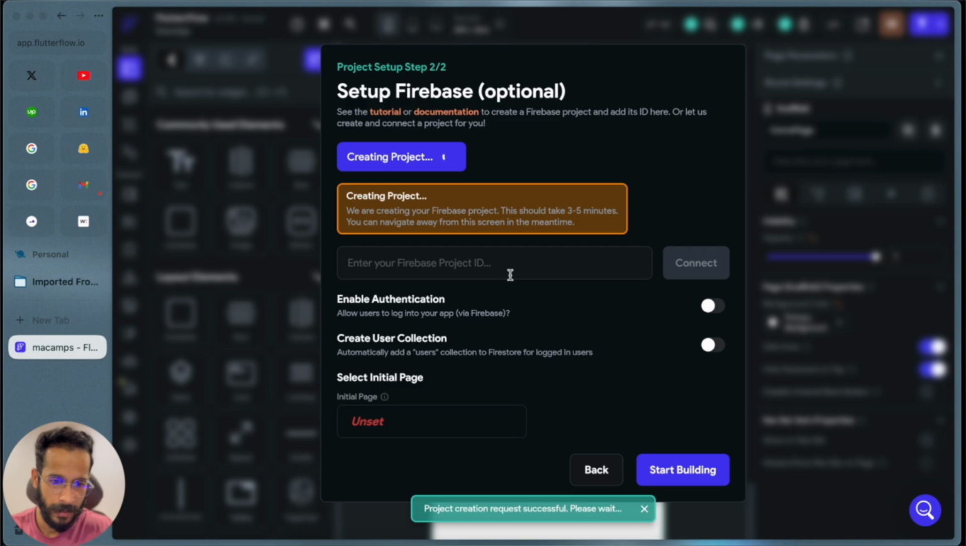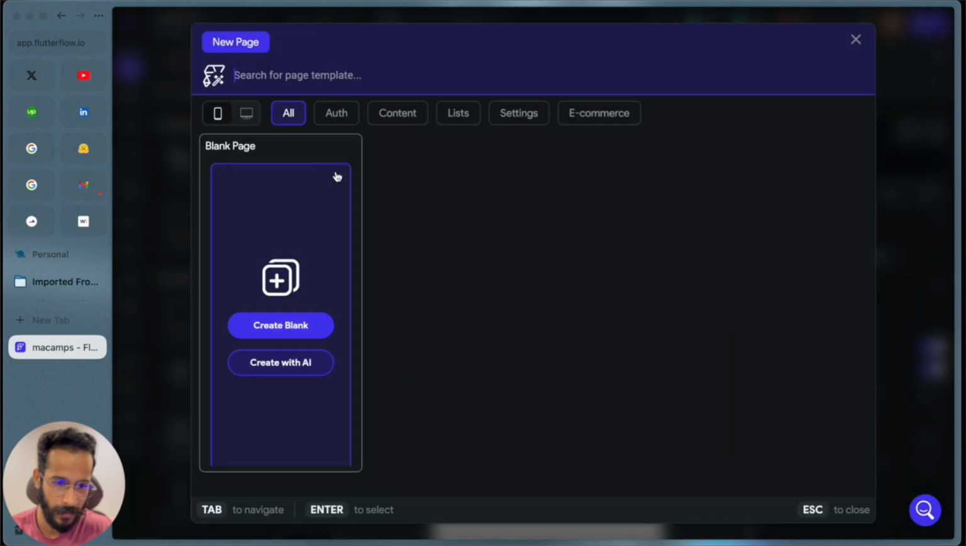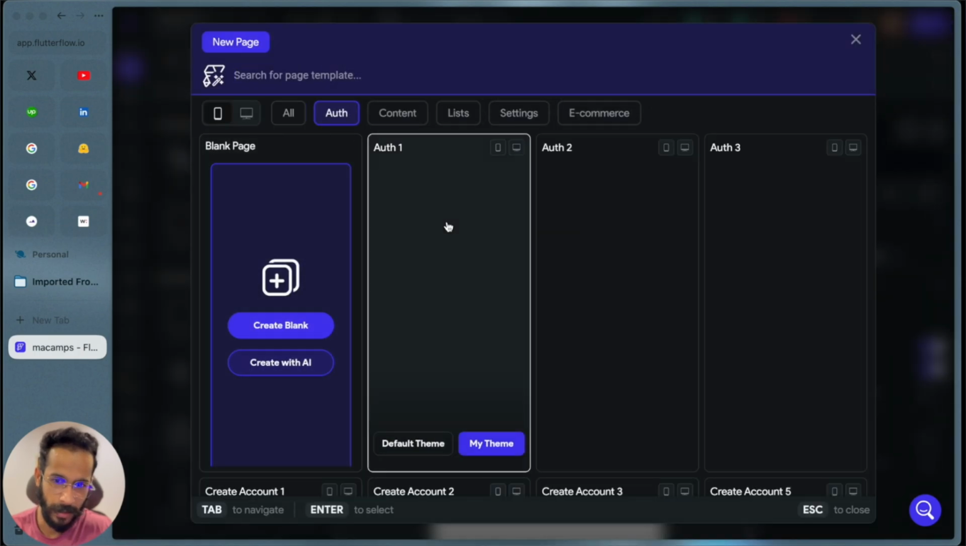Okay, let's see, creating project. We are creating your Flutter project. It should take 3 to 5 minutes and you can navigate away. Oh, that's fine. So that's a good thing. We also want to use authentication and stuff. Okay, yeah, that's a great thing here.